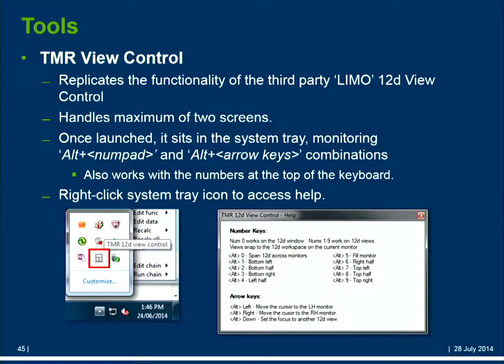TMR view control came out of trying to replace the functionality of the LEMO 12D view control, because as a department we would have issues distributing a third-party tool within our customisation, especially seeing it goes outside the department. And so again, Larry put the effort into that one. And that sits as an application in the system tray and operates on your Alt key and the numpad and arrow keys, as well as the numbers across the top of your keyboard.